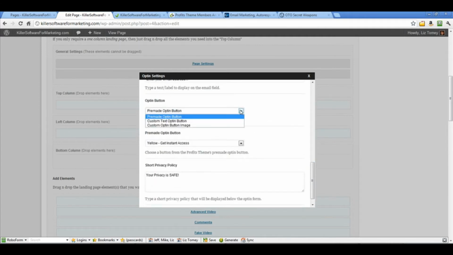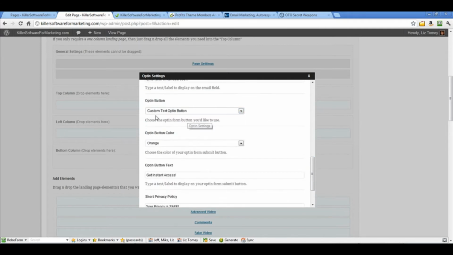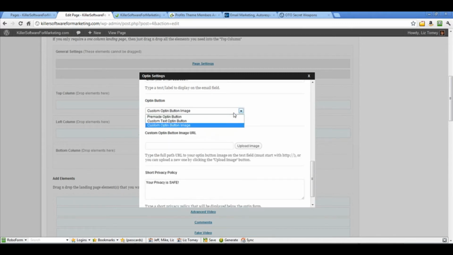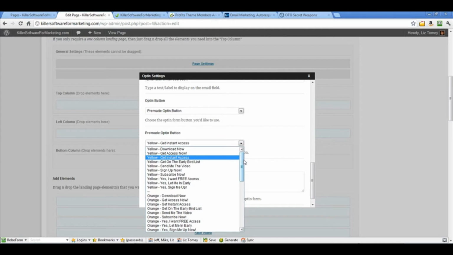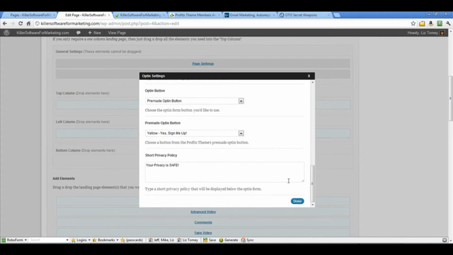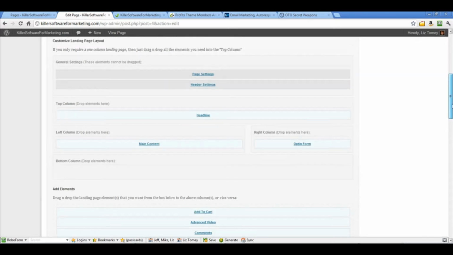Enter your first name, enter your email address. Pre-made opt-in button. There's several different ones. You can put a custom one. Custom opt-in image, you put in your own image. I'm just going to use the pre-made one. So we have the yellow "Get instant access," or there's all of these. Get instant access. Get on the early bird list. Send me the videos. Sign up. Subscribe now. Yes, I want free access. Yes, let me in early. Yes, sign me up. I'm just going to do "Yes, sign me up." And I'm going to leave "Your privacy is safe." Click done. Click update.